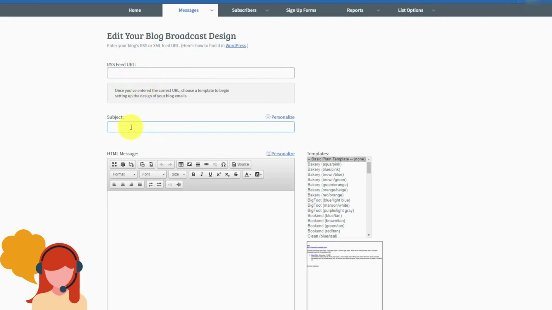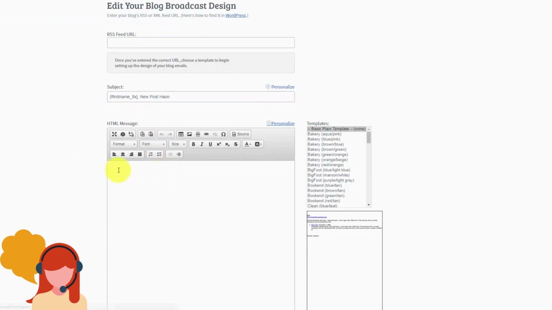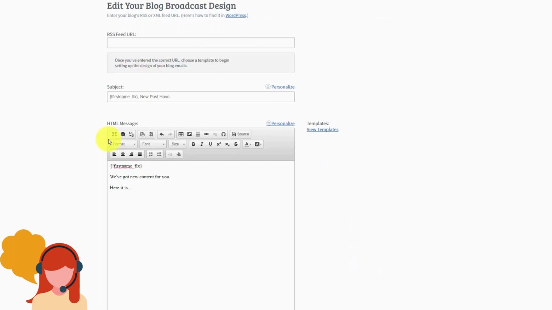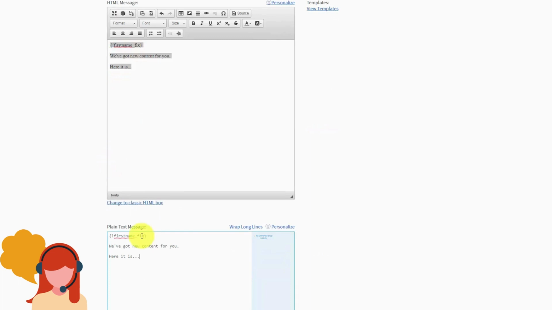So what you're going to want to do is write in a subject so that your customers will recognize that this is your content and that you have actually published something new. So you can write in here something like new post. You can personalize that subject line so that when the person sees the email, they're going to see their name, and they're going to see that it is a new post. So what you can then do is write in a message that's going to appear every time that you have new content. We can put that same message inside of the plain text box so that it also goes out.